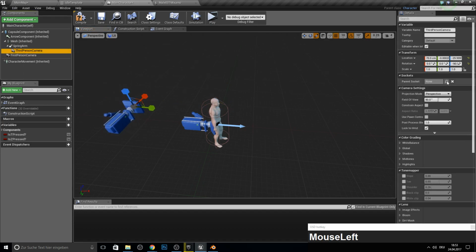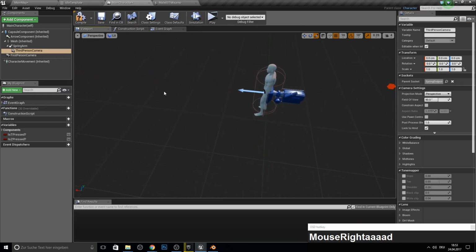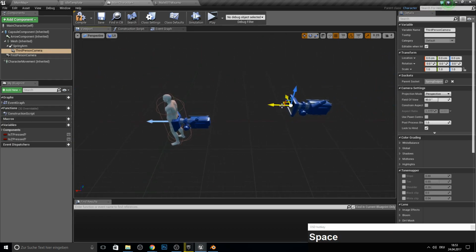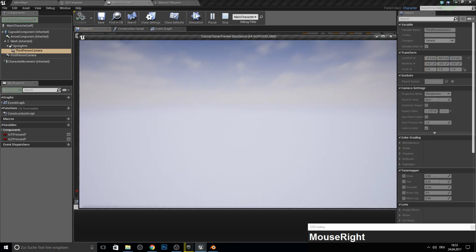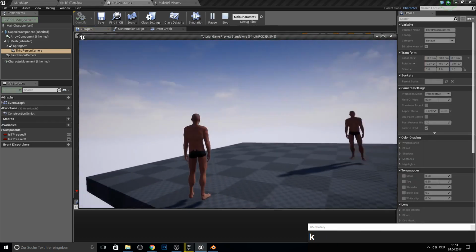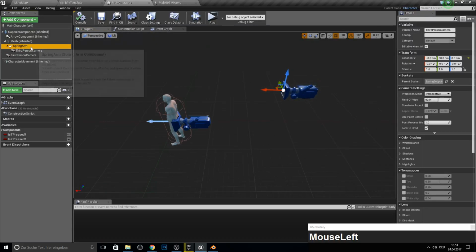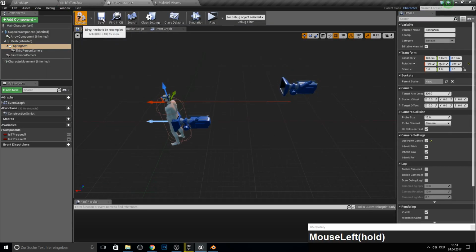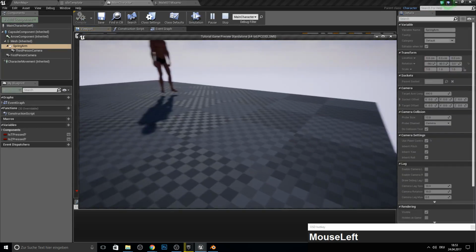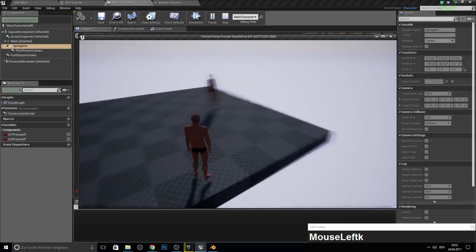Get the camera and get the spring endpoint. Zero this one, zero this, zero this, zero this. So now we are exactly 300 meters away from the character. And let's make this a bit sideways here. Compile and save. Let's press K. Oh yeah, and of course we want on the spring arm to use pawn control rotation, so we can rotate it like this.